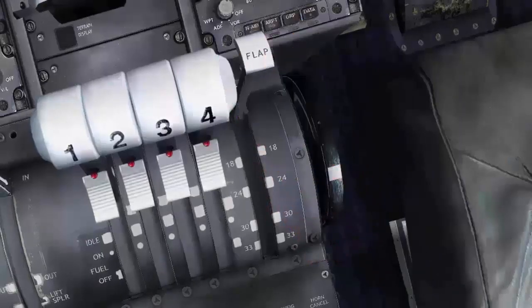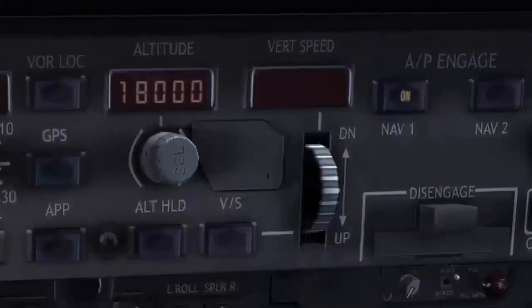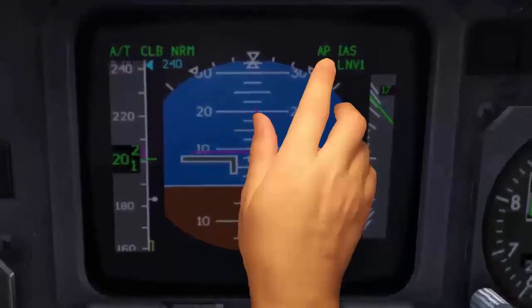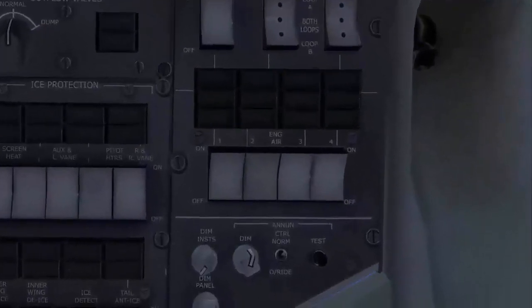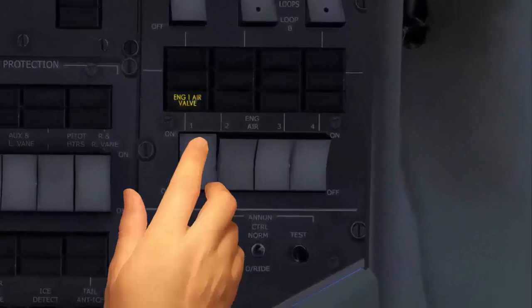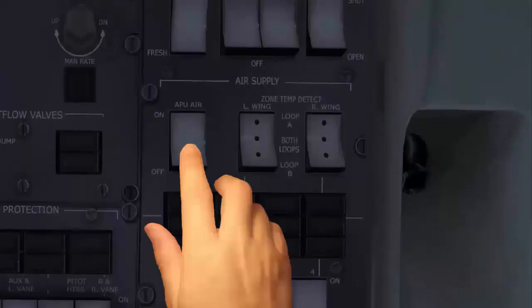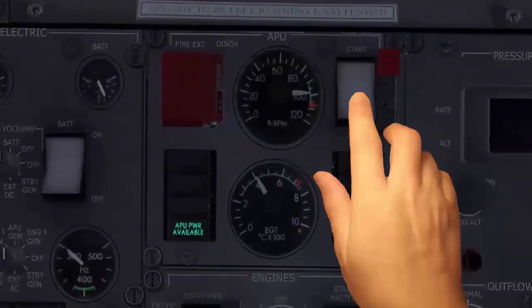Flaps up. At this point I can engage the autopilot by selecting NAV 1. Autopilot engaged, confirmed. Now I turn the engine air switches to on. Then I turn off the APU air. APU stop.